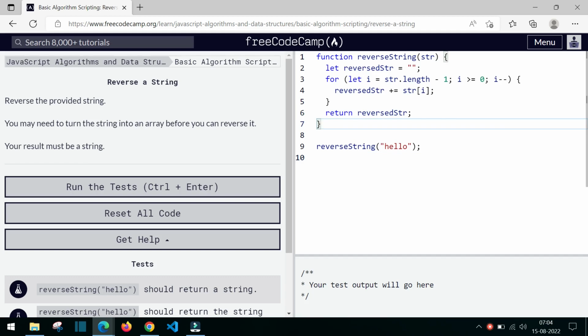For example, here we are having a function, and that function receives a string. That parameter is named str. This str is nothing but a string, and when calling the function, they are giving the string as hello. So this is the string which we have to reverse. For example, we have to reverse it as OLLEH. For that we will be using a for loop.